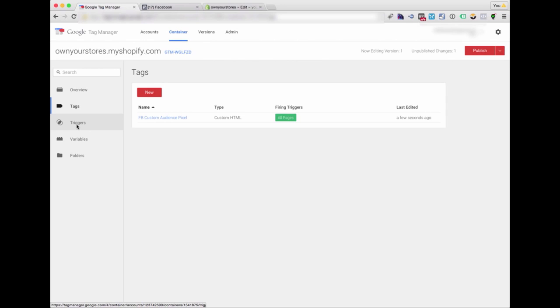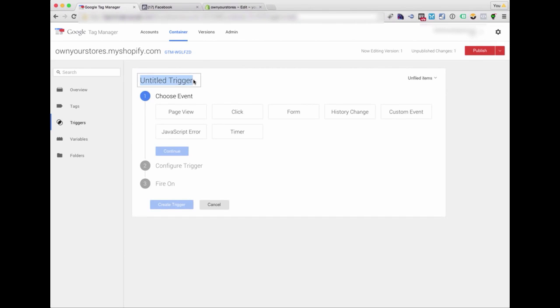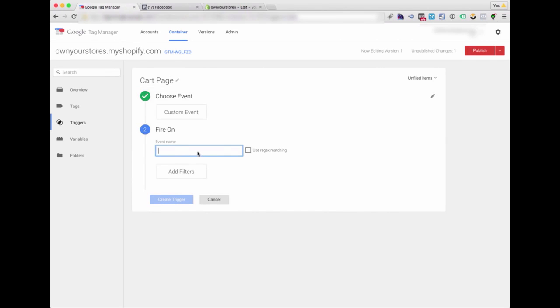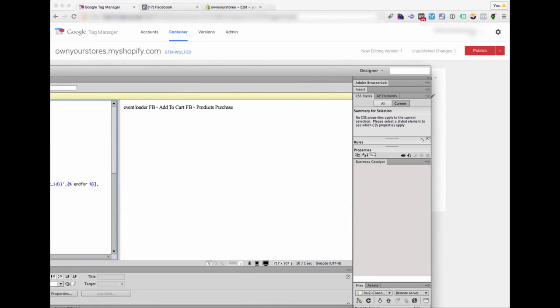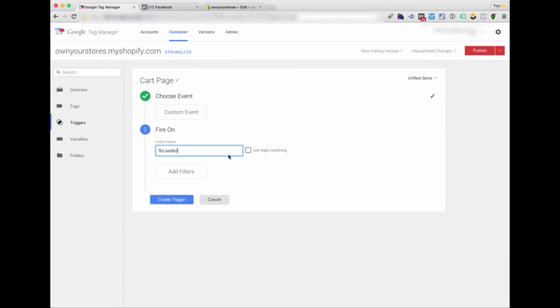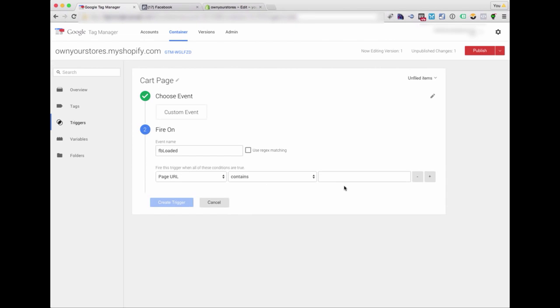So let's say the add to cart or the product pages. So let's create one here. We're gonna call it cart page. We're gonna create a custom event. And here what we need to remember is we need to enter the event called FB loaded. Then we're gonna add a filter. And the filter will need to contain the page called cart. Here you go. So this trigger, we're gonna create it.